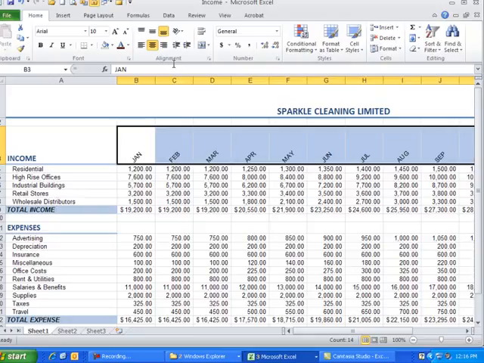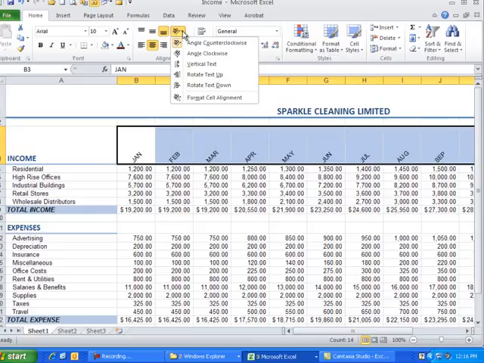So remember, we went to the alignment group and we focused in on this command here called orientation. There are some other cool choices here you can experiment with.